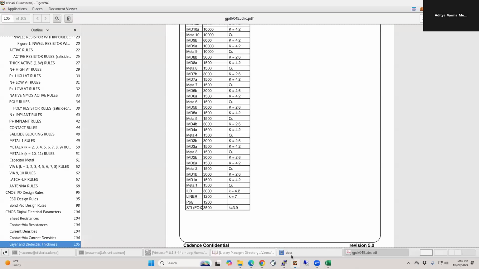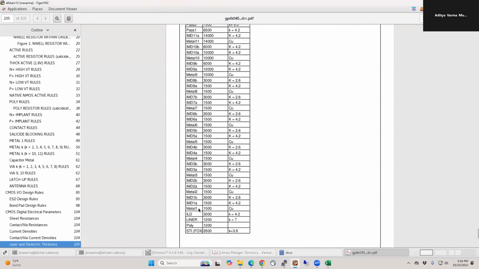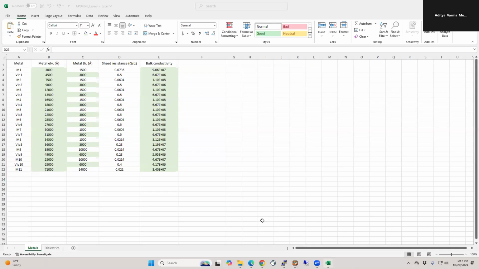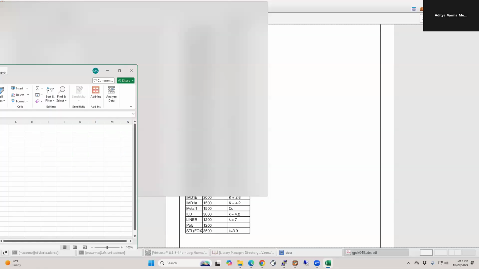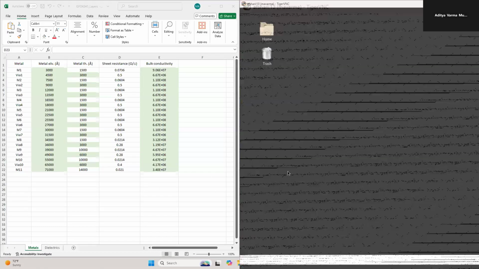Okay, so we have all of the layers here. The metal layers are these ones, and so on. And then the dielectric layers are these. What I've done here is I've basically copied all of the dielectric layers except the ones that we don't care about, which are these three. The rest of the dielectric layers I've copied into this Excel sheet. So we'll see. You can also look at it this way.